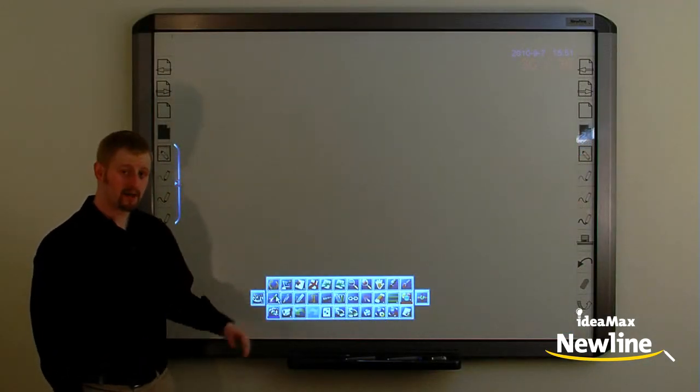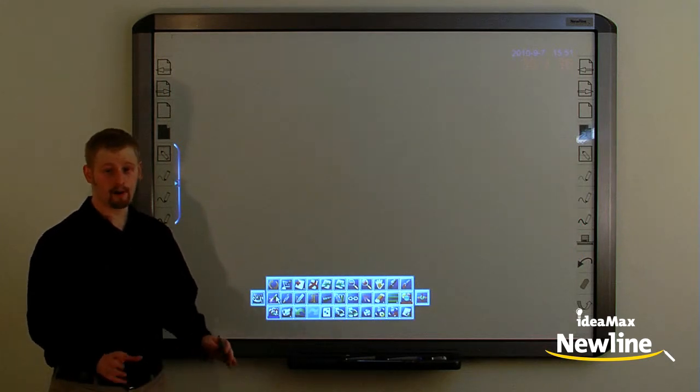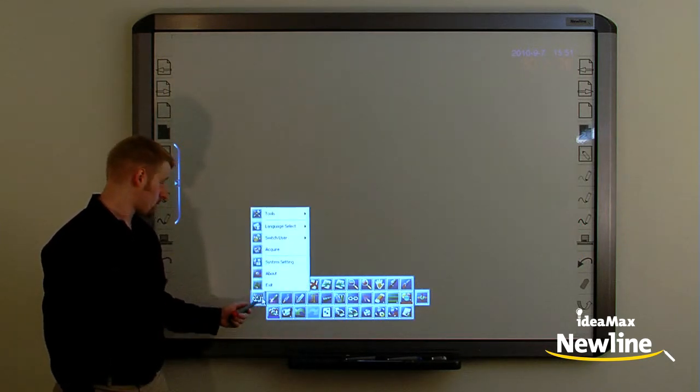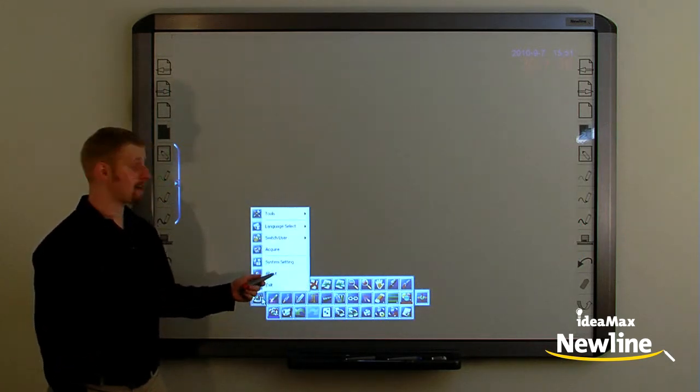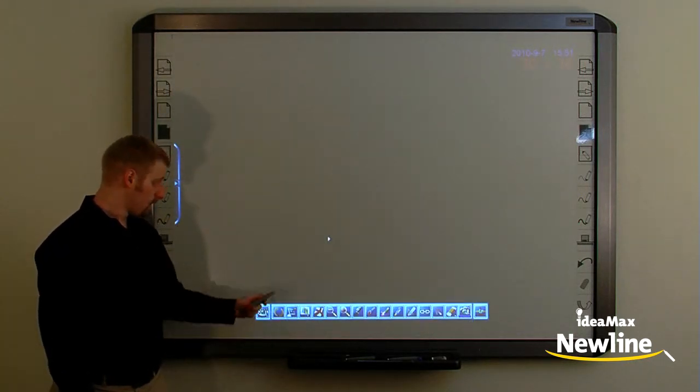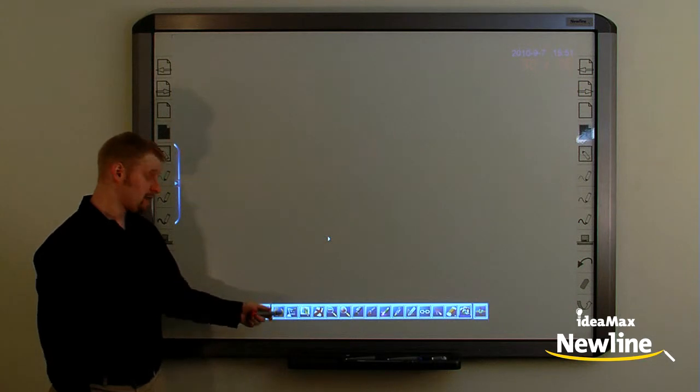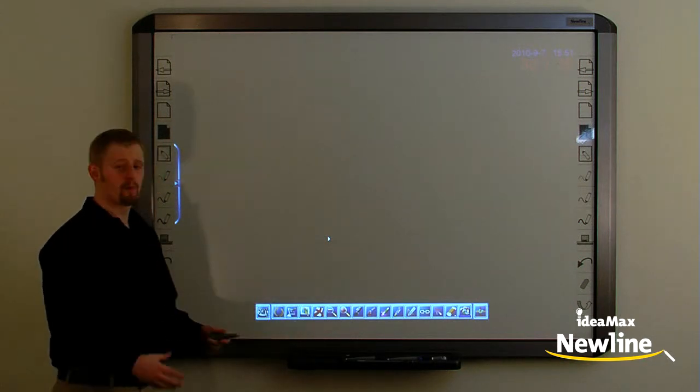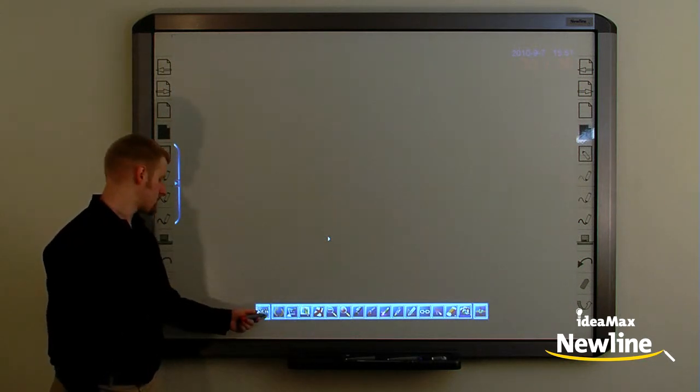Coming over here you'll see a series of icons that to a lot of users are going to look very overwhelming. So we can come in here to our start menu where a lot of our key features are actually housed, come over to switch user and change to a beginner user. As a beginner user you have the basic features needed to write on and use the board without all the extra and more advanced features.